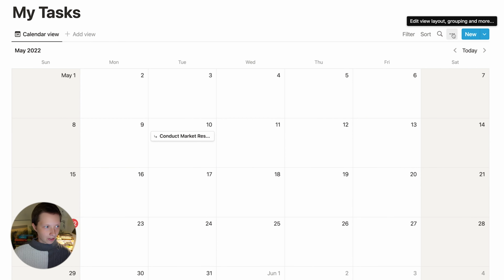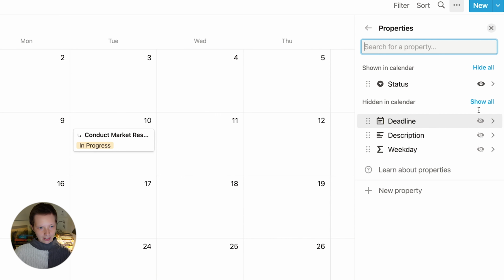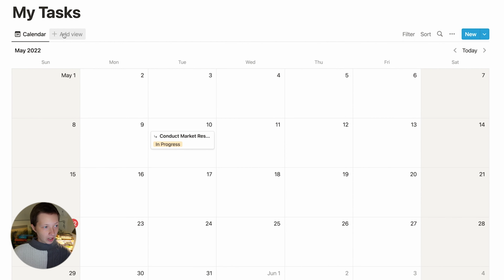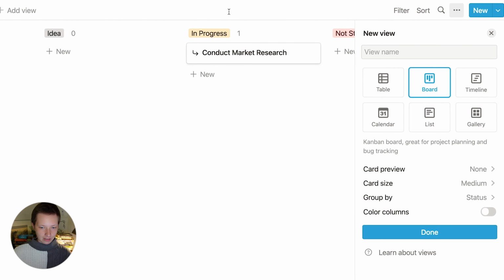Now inside of this calendar, firstly, I'm going to rename it just to calendar. And in properties, I can show status. So we also have that pipeline, right? So let's create a view and make it a board view. This will create that pipeline setup.